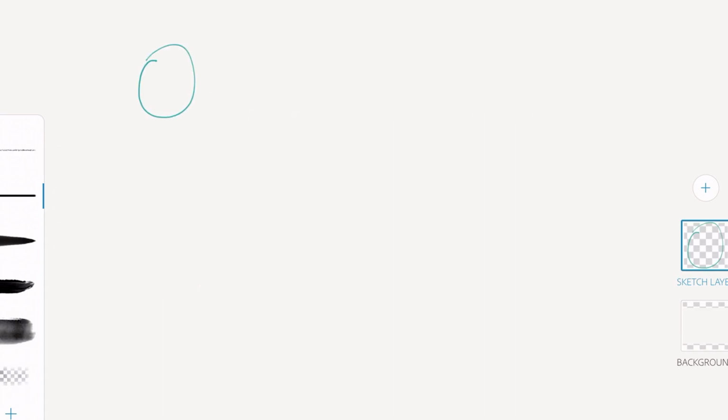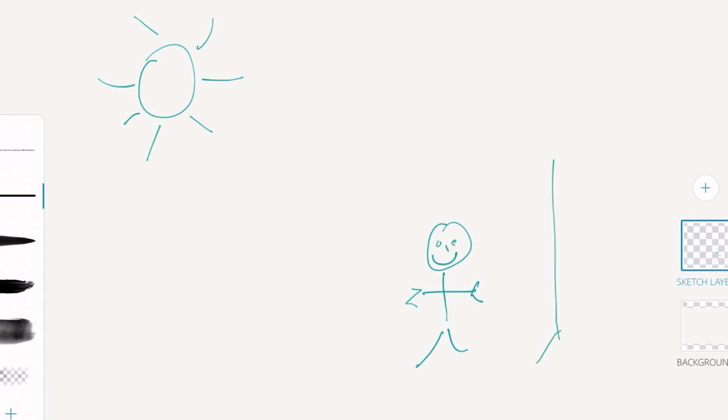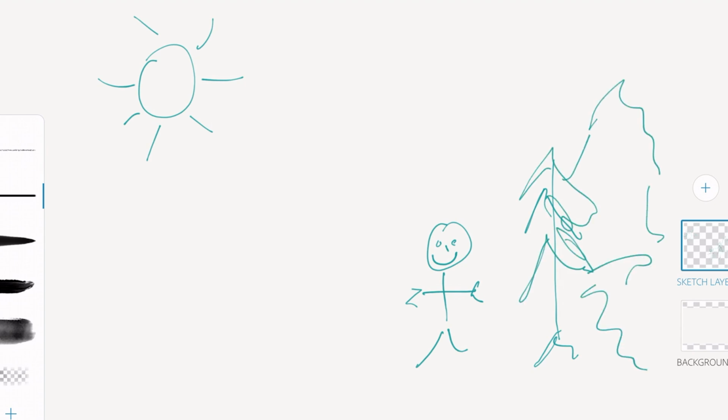So we start with a light source. Let's imagine we're taking an outdoor portrait. So we've got the sun shining. Here we've got our subject being photographed. They've got a nice smiley face because they love having their picture taken. And then we've got some things in the background. As we're outdoors, let's imagine it's a landscape with some trees and mountains and so on.